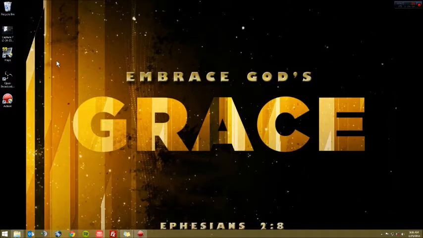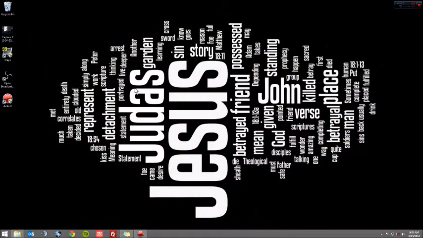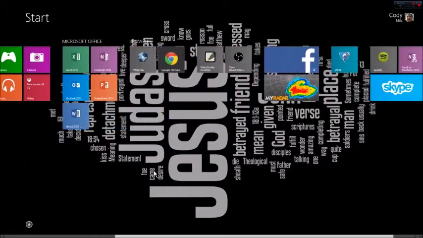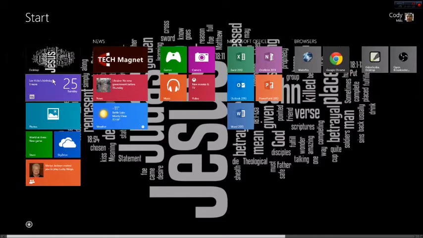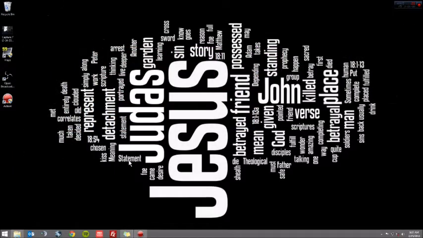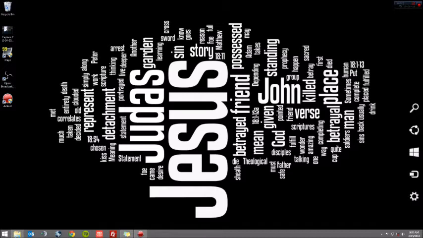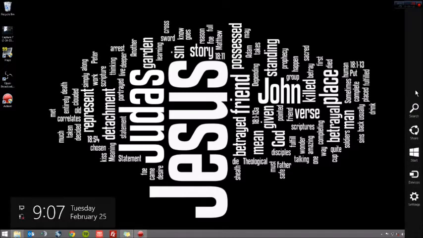Now you'll also notice when you want to start or shut down your computer, you can't go down here and click on the start because it is not there. So let's go back to desktop, and you'll notice when you put your mouse to the top right or bottom right, there's a menu that shows up. They call that the Charms bar.